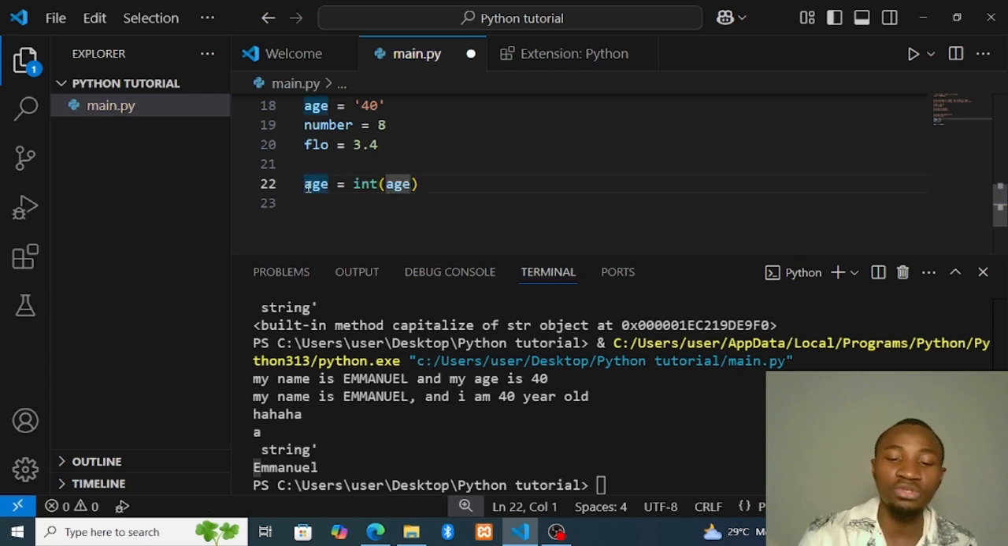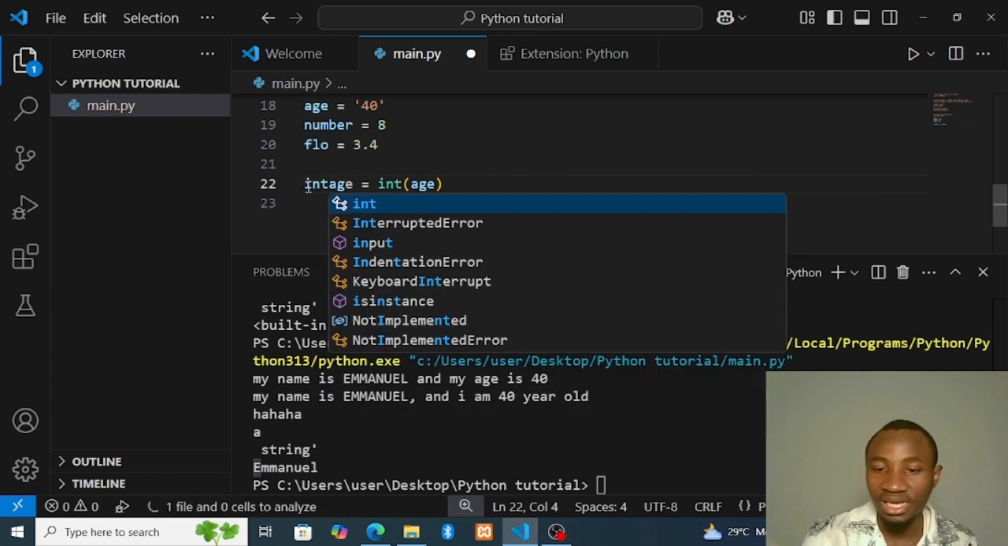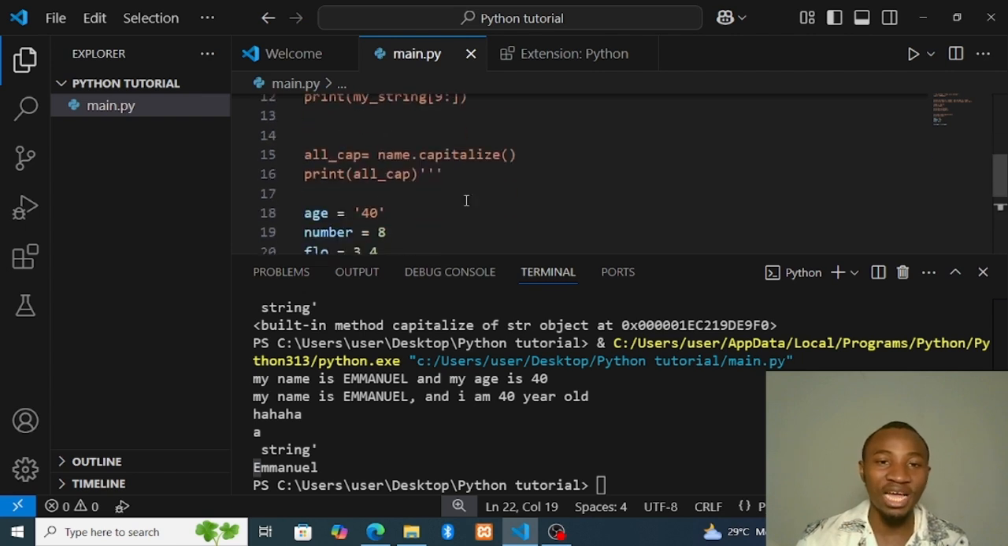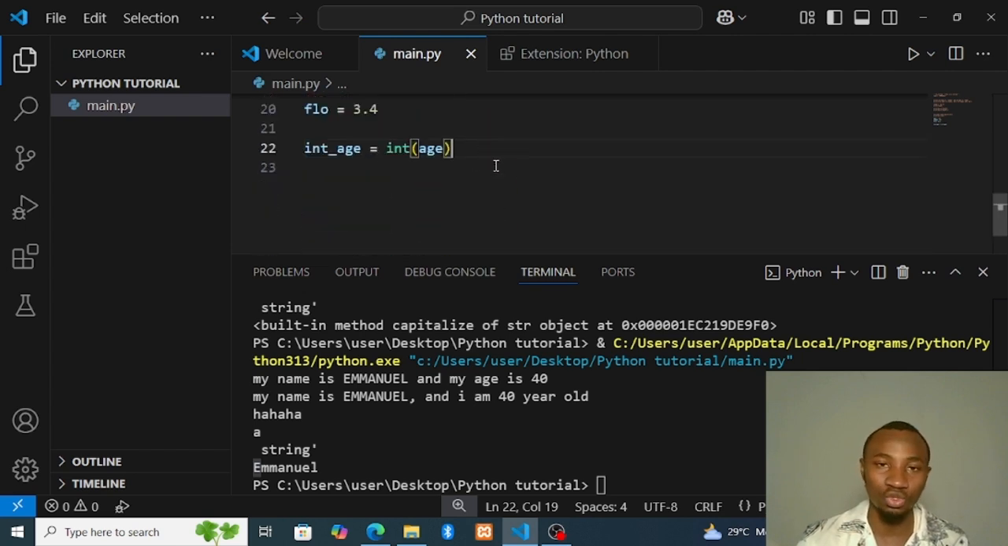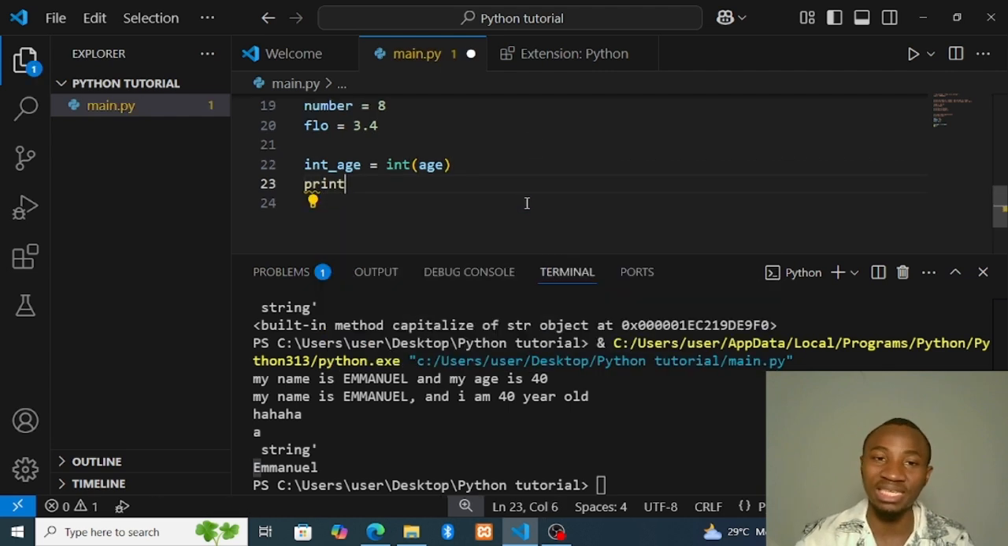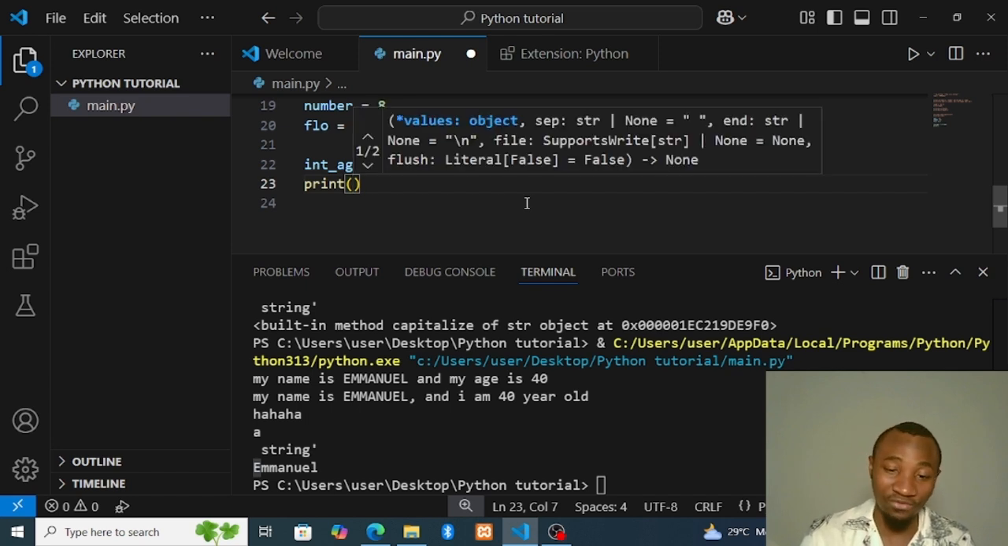So that I will not confuse us, I'm going to use integer age. So when I save this, now age has successfully been converted to integer. So that's how we get what really happened here. I will print the data type instead of printing the value itself, because if I print it, you will just get 40.